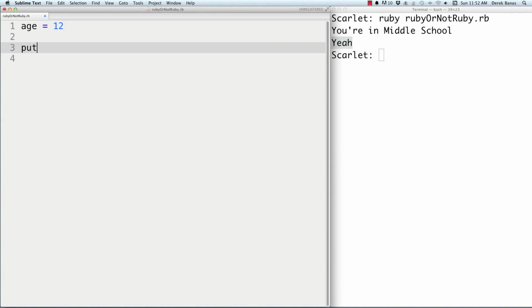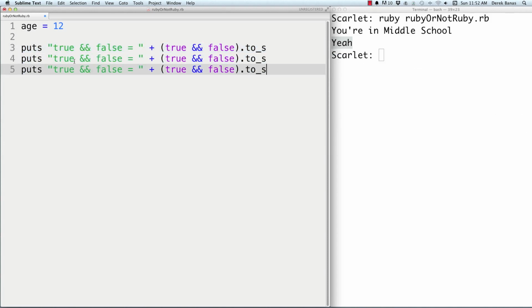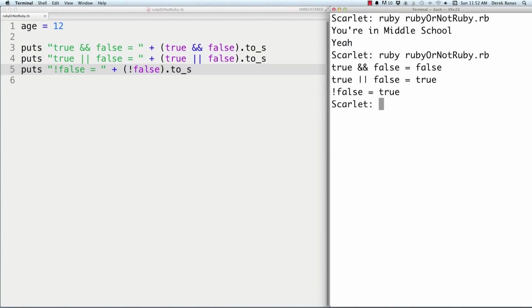And just to give you a demonstration of those, let's say we have true and false is equal to plus true and false dot toString. And let's do the same thing for your other logical operators. So here is or, and or, and then not, let's just say not like that, and then not like that, which is going to return the opposite. And there you can see exactly how those logical operators work.